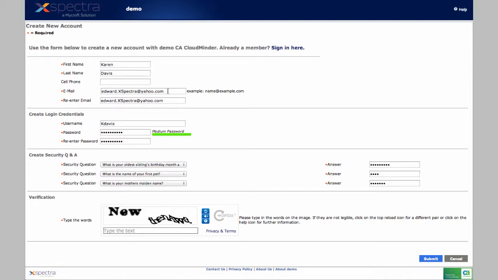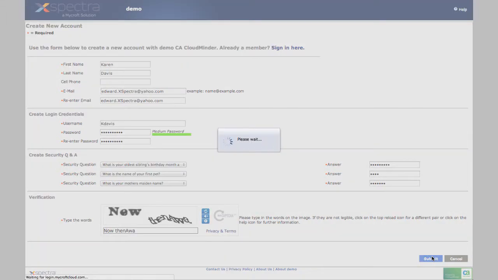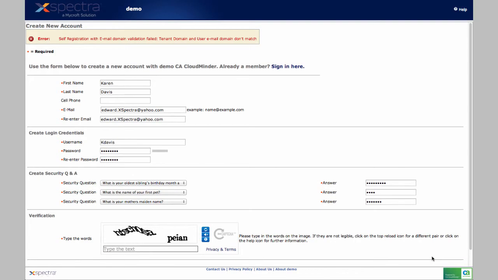So we've set the user's domain for their email address to Yahoo instead of Gmail, and we'll enter the CAPTCHA image below. All right, we'll click Submit. We've received the error I spoke of earlier. The tenant domain and the user's email domain do not match, so this user account cannot be created since the user does not have the proper domain for the email address.